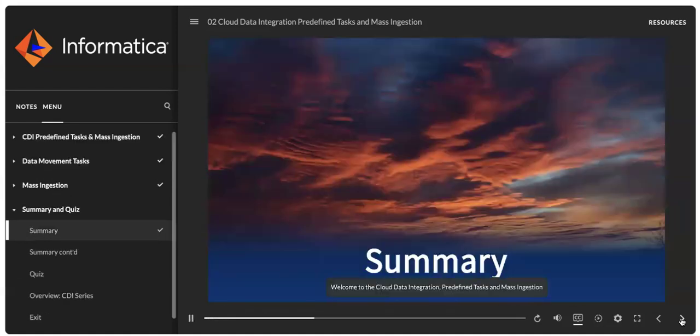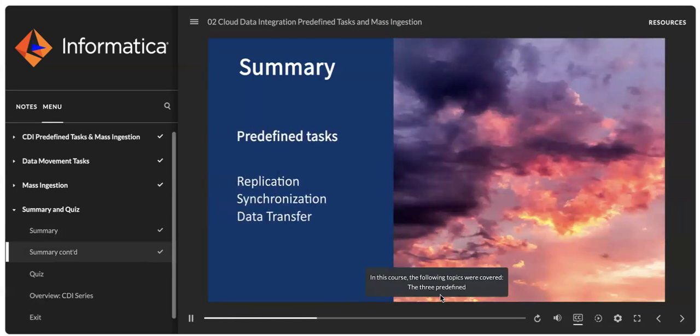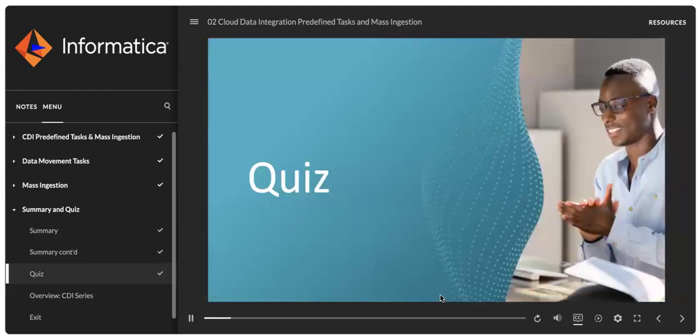Welcome to the Cloud Data Integration, Predefined Tasks, and Mass Ingestion Summary. In this course, the following topics were covered. The 3 predefined tasks: replication, synchronization, and data transfer. And mass ingestion in initial and incremental mode. Now, it's time for some review questions.